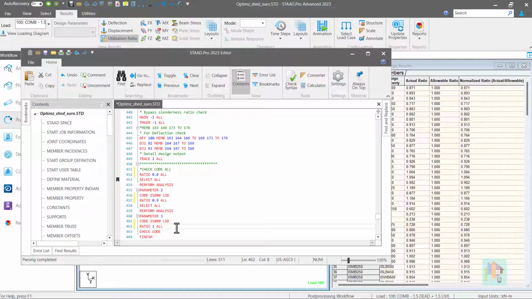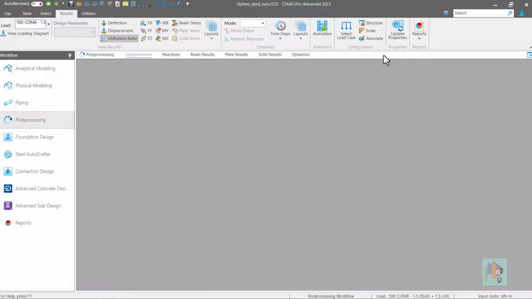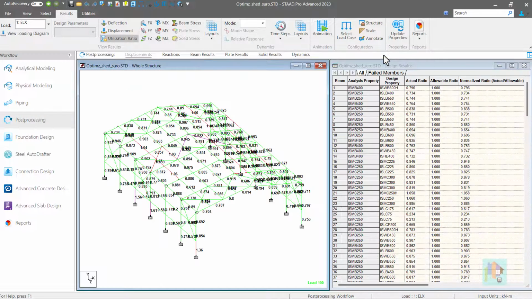With this variable ratio parameter, we are forcing program to select a higher section at the initial stage and fine-tune that section during final stage. This will converge the optimization process quickly, and after a couple of stages, we can expect an optimum section without any failure. There are still few failed members which we are going to rectify in the next step.